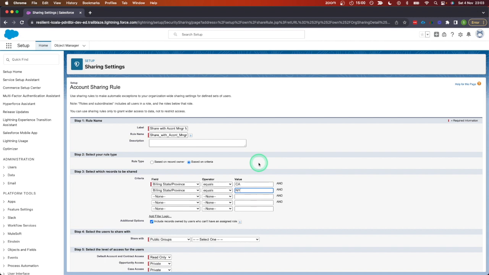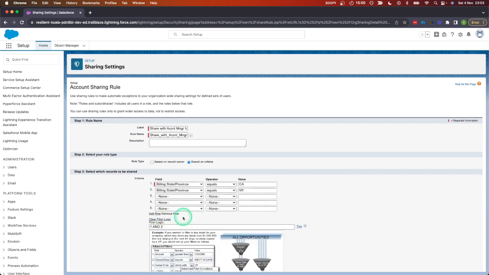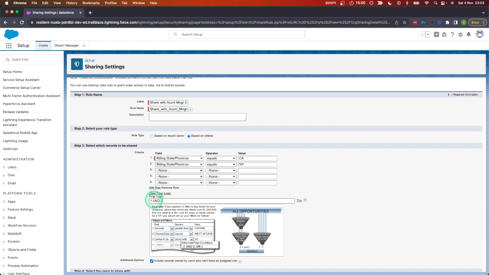Now we are assuming that there will always be like 2 characters of state value, and therefore we are just checking like CA and NY, not California and New York, right? And you notice these two conditions are with and, but we want to check them separately, so we want to use or. So there is add filter logic, and once you click on that, select one or two.